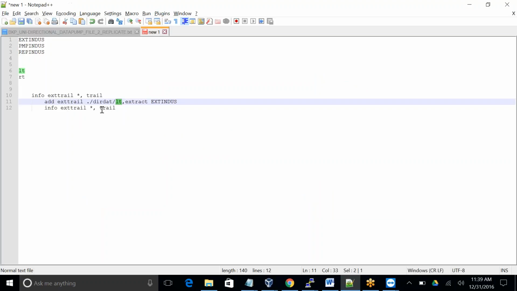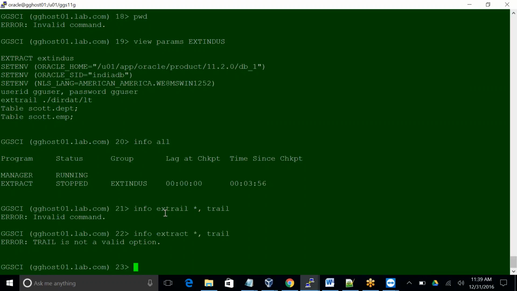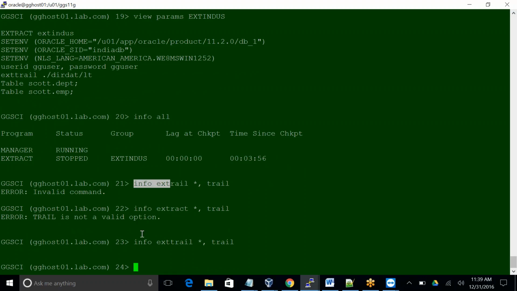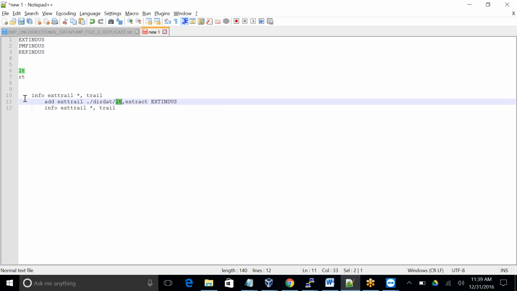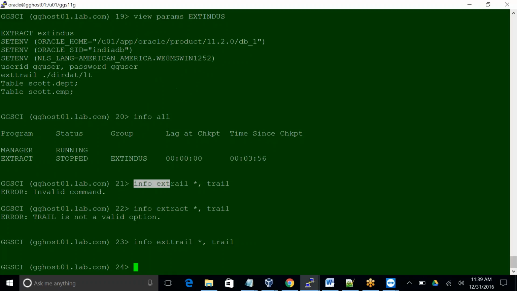Not this one, ext trial, what I did, only one single trial star trial. Suppose if I give this one, this gives nothing, no information. So what I'm going to do is add a command to add the trial files. Add ext trial dot dir dat slash lt.